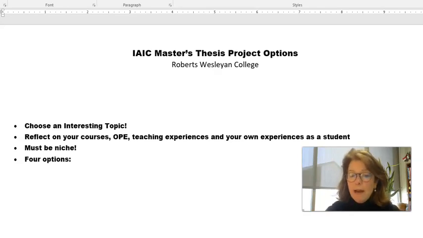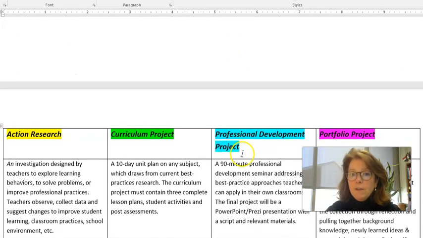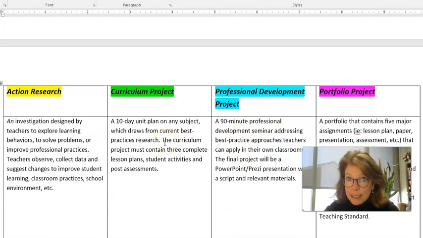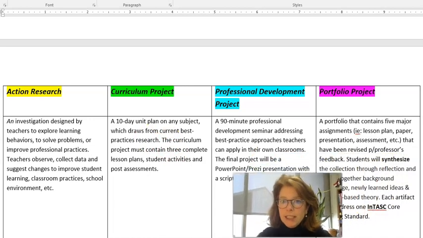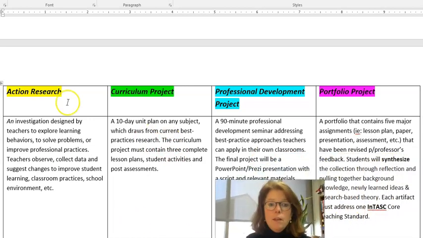So you have 4 different options you could pick. Now, read this later. Just listen to me here as I explain them. The first topic is action research. Maybe you're really interested in finding out what's going on right now. You see the problem in the classroom, you're observing, you're maybe in your OPE. You want to get in there right now and find out.